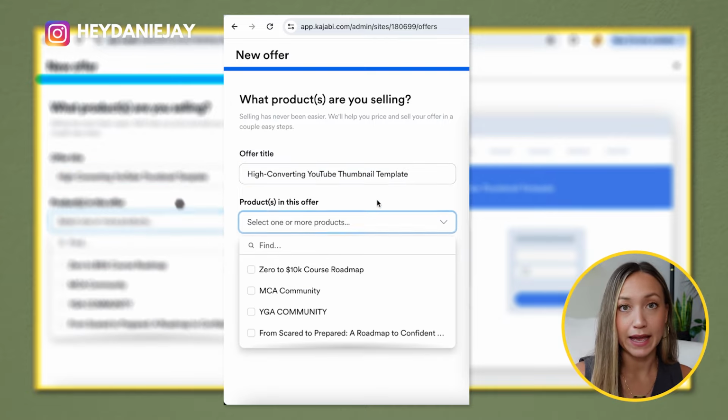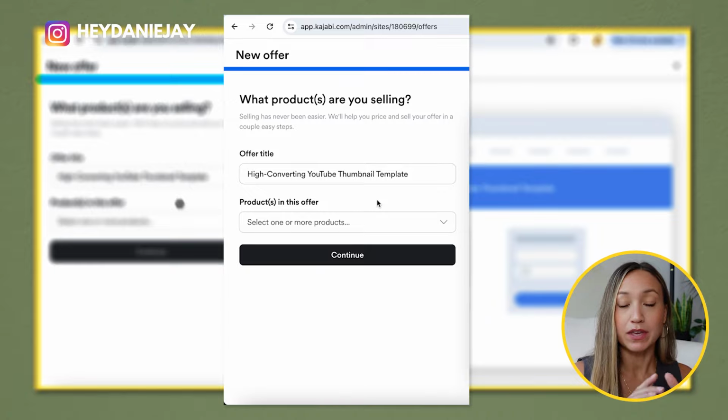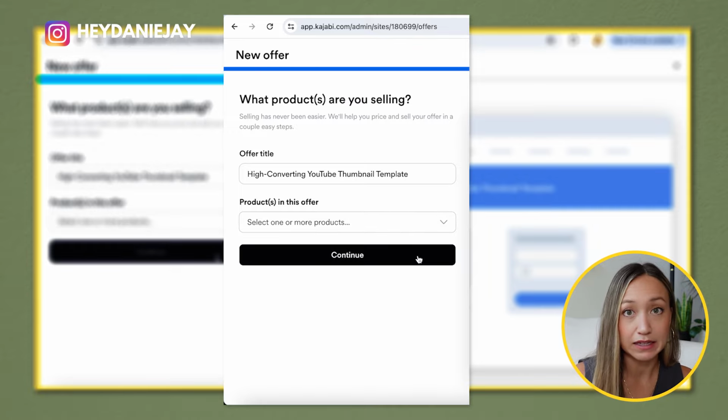Now, you're not going to add a product into this offer because we're going to send them to a place where then they can download the digital download. So don't add a product, just hit continue after you add in the title.